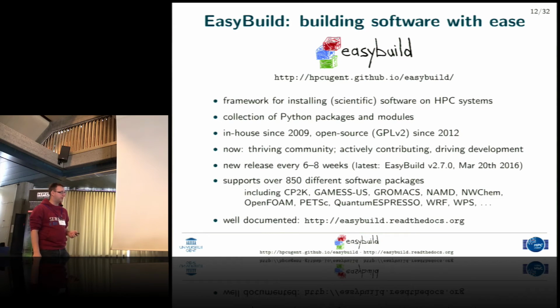Today we support over 850 different software packages. Lots of these are easy libraries and tools that you need to build everything else, but we also have big scientific applications, some of them like OpenFOAM, WRF, NAMD, CP2K. I'm mentioning the ones here that can take you half a day to get installed or updated.